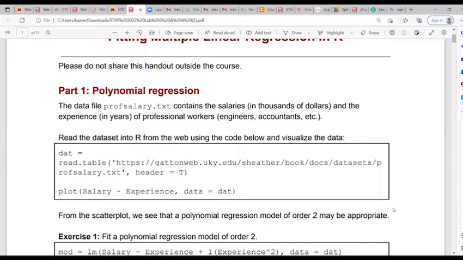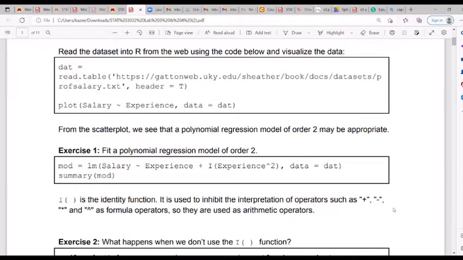I told you in class, in an attempt to characterize the relationship between two variables, as part of the preliminary investigation, you need to generate your scatter plot. The scatter plot is going to give you a sense of the type of regression model you're going to fit. From the scatter plot, we can see that a polynomial regression model of order 2 may be appropriate.